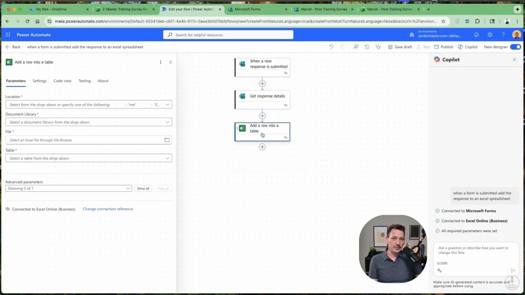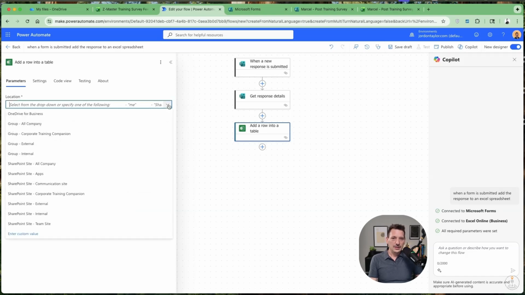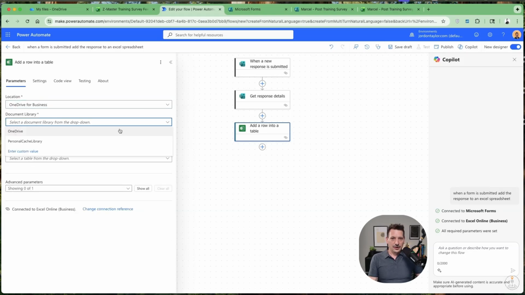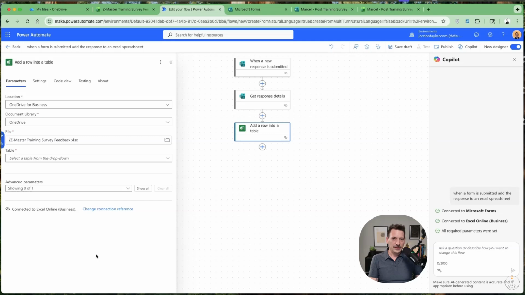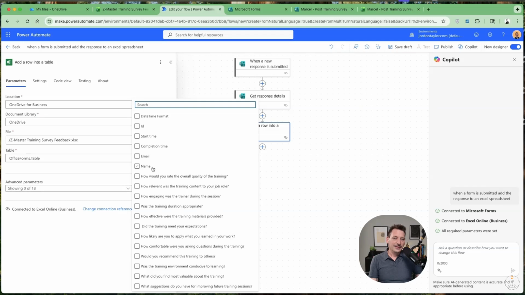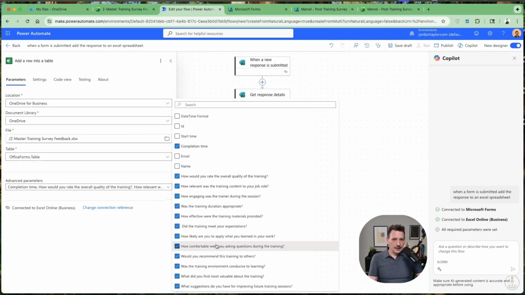The last one's a little bit more finicky, I'll say. We need to select our OneDrive because that's where it's at. Our document library, it's just on the basic OneDrive. The file itself, list of files, scroll to the bottom. Z training survey feedback. And then the table, we checked that name and the name matches. So no problem there. What you'll see is this pops up from 1 to 18 parameters. We want to take a look at those. These are not part of my questions. It's just something that's added in. So those fields don't mean anything to me. I'm going to skip them. I will do completion time, and then I'll do all the rest of the questions. And that is all of them.